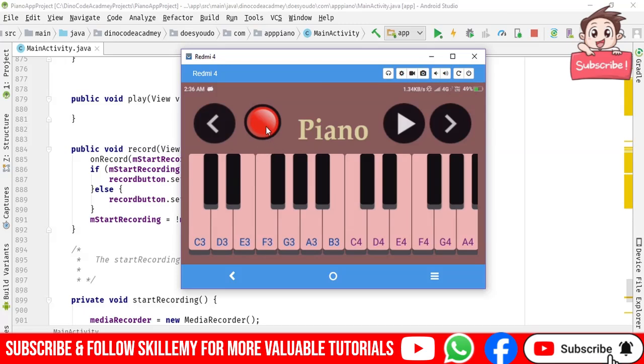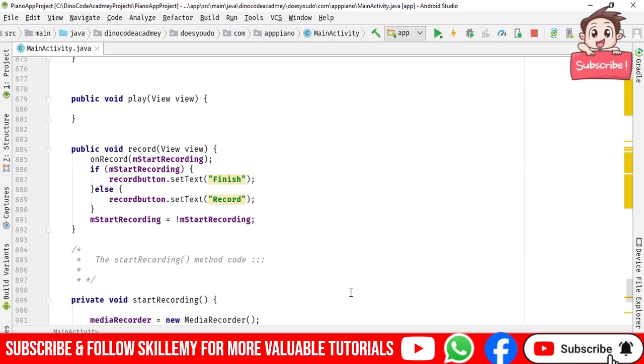So I'm going to click on this record button. So you can hear the voice. Now I'm going to click on this finish button. So song 2 is saved because I have already run the application once before this one. Now again I'm going to click on the record button. And again I'm going to click on the finish. So song 3 is saved. So our application is running fine.